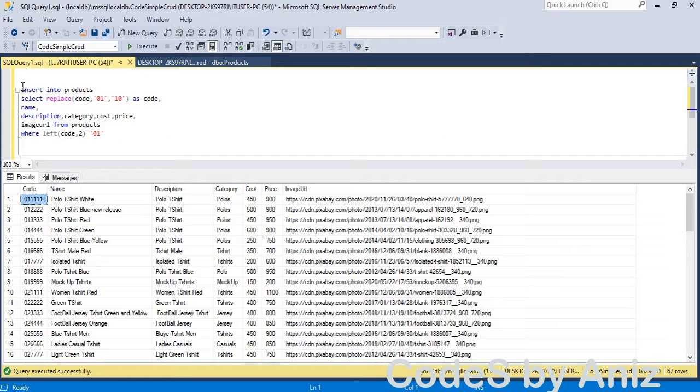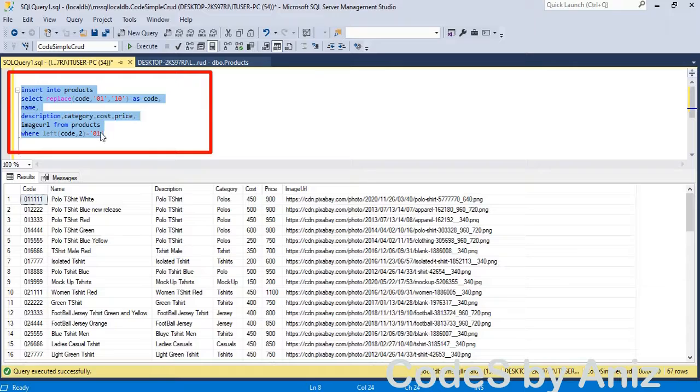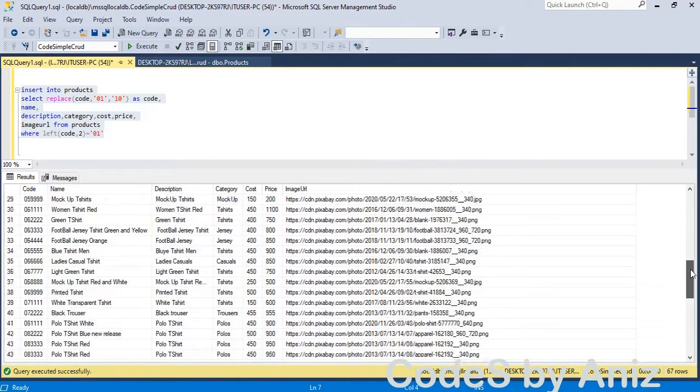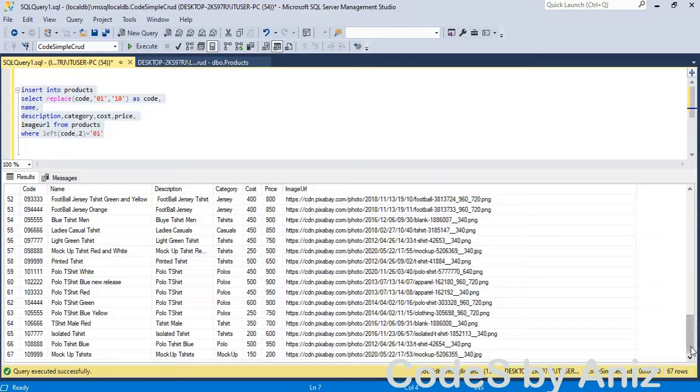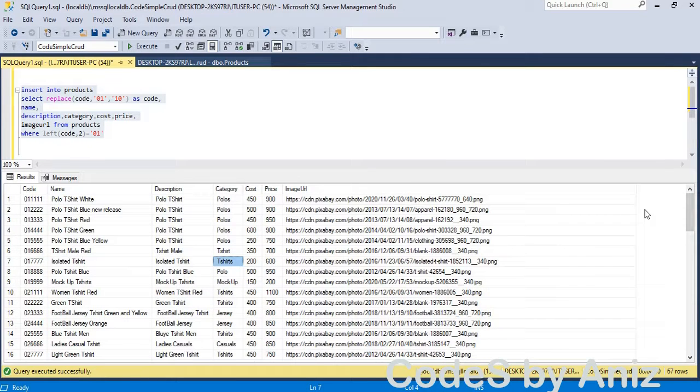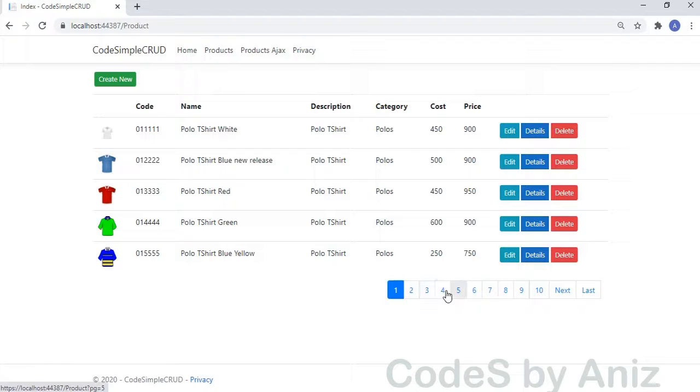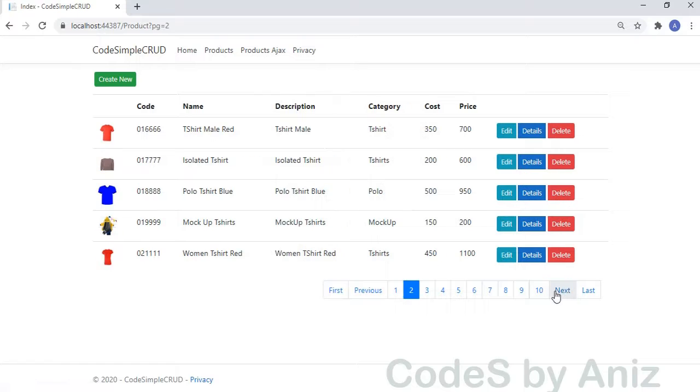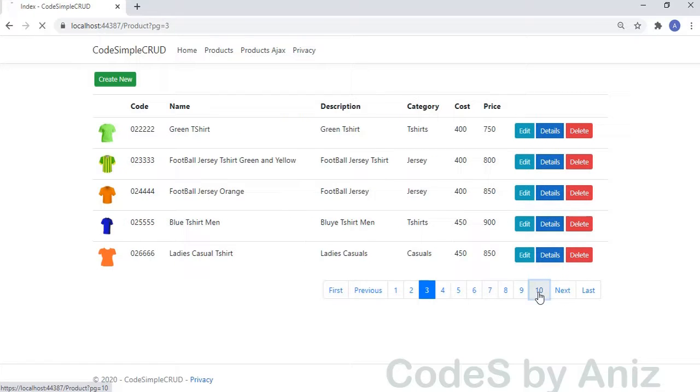To show a lengthy pagination bar, I have added more records to the products table of the database using the SQL query shown here. This is just a simple SQL query which creates duplicate records in the table. Now we get more pages and it displays page link buttons for 10 pages at a time.